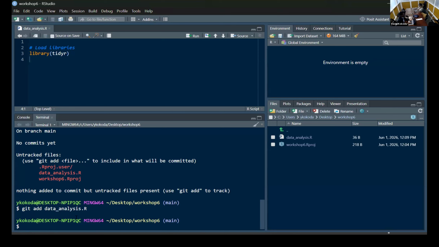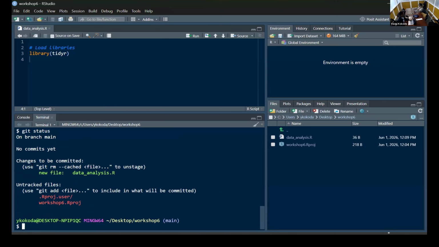So again, check the status. Every time we will be checking the status. You see now the file you have just added changed from red to green, changes to be committed. It means this file is already tracked, but there are no commits yet. No commits have been made.